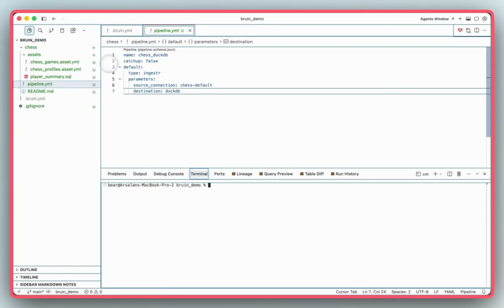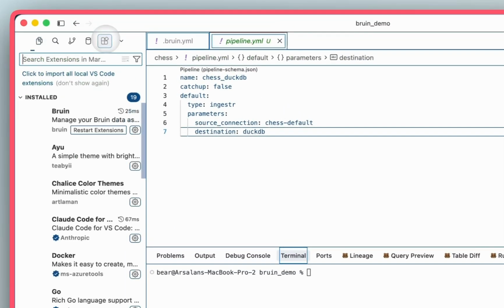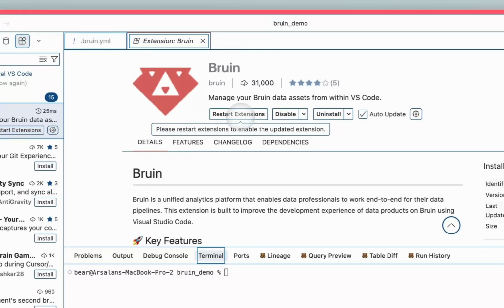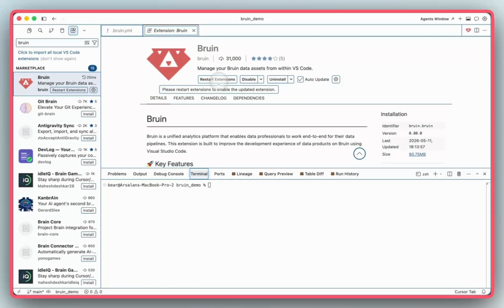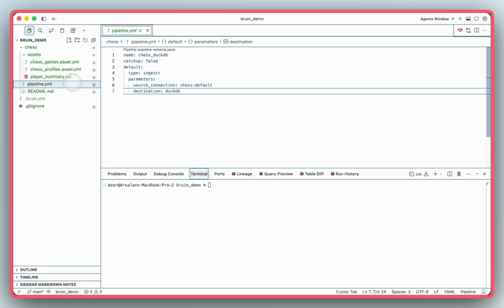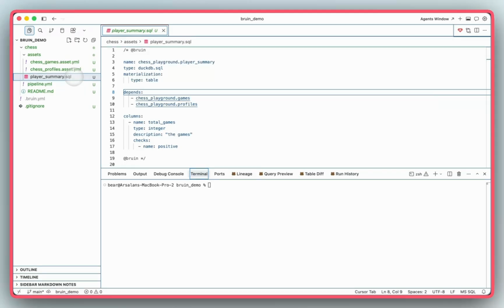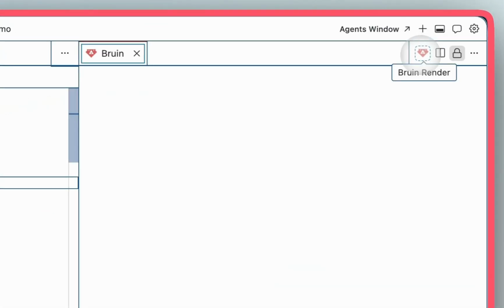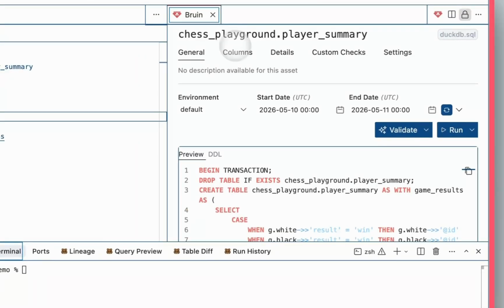If you want to use the VS Code extension, just go to your extensions, search for Bruin, and install the extension. In my case, I will just restart the extension to update the extension. Once you have the extension installed, you can open the pipeline YAML file or any of the asset files, and you will see the Bruin logo on the top right corner that will open the Bruin render panel.